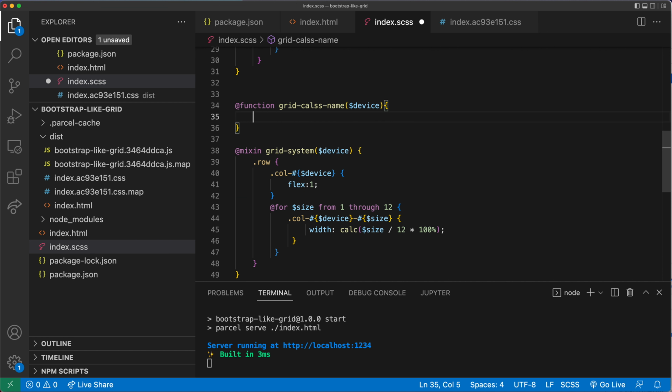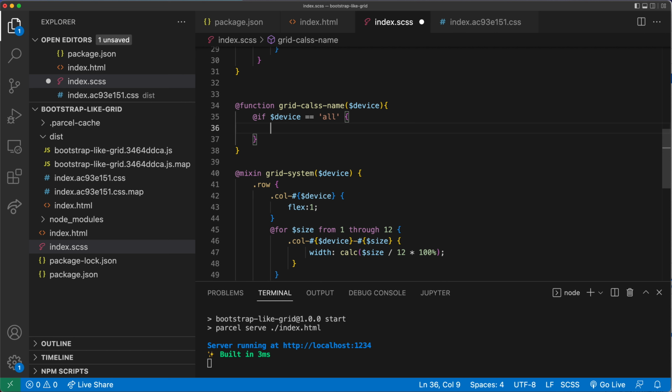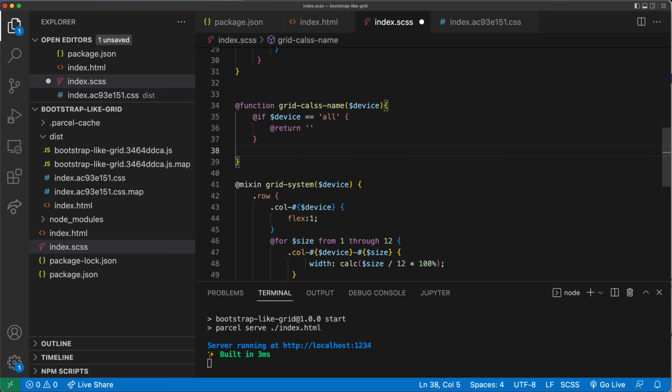So the way I can do that, I can say if that device equals, and maybe we'll set it to a mobile device or all or something like that. Let's just do all. So we'll say if it equals all, then in that case we're going to basically return just an empty string. And I'll show you why. So that's what we're going to return if the device is all. In all the other cases, if it's tablet or desktop or something like that, let's do the semicolon. So in all the other cases, we need to do dash and then whatever that device is. So we're going to return dash plus whatever device we pass to it.